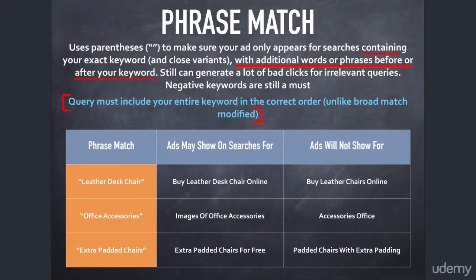Now let's take a look at some examples. In example 1, the keyword in my account is leather desk chair. As you can see, it's a phrase match keyword. How do I know it's phrase match? Because it's enclosed in parentheses. That's how we know it's phrase matched. We have our parentheses here, and anything inside is now going to be my phrase match keyword.